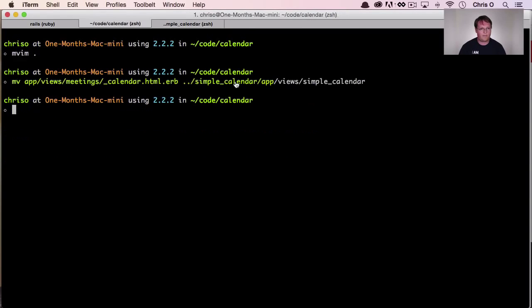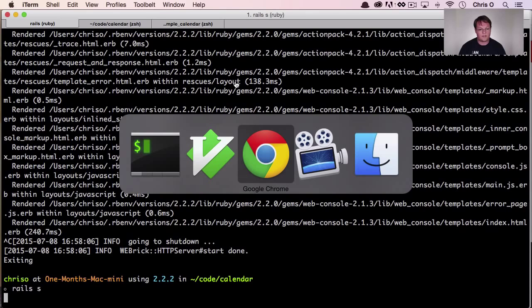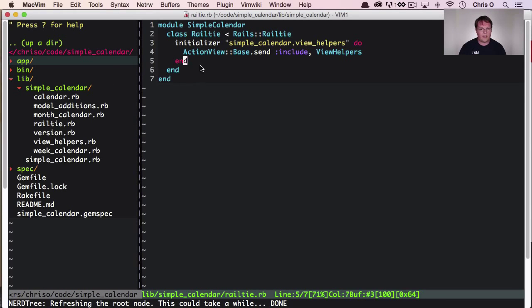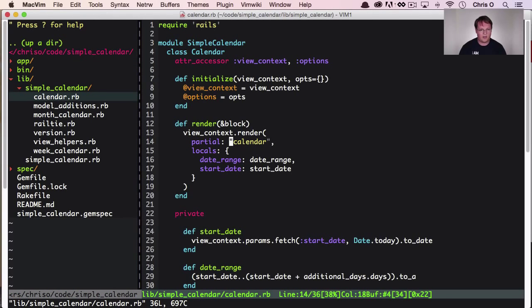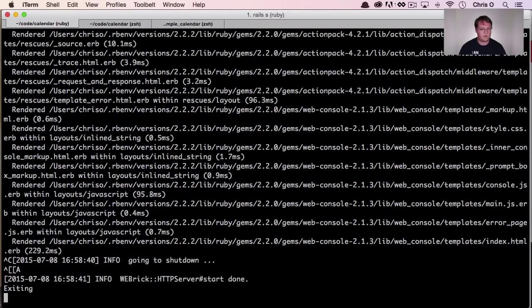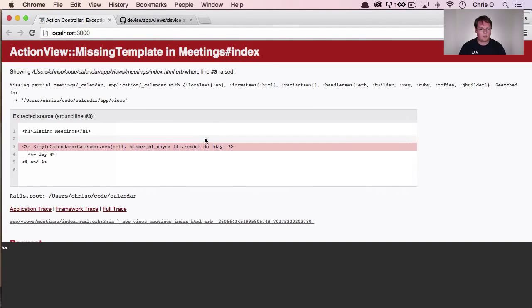And maybe we are. Maybe we also want to try restarting our Rails app and see if that affects anything. But I believe we have to tell Rails that that's a folder that we want to make sure we look in. And also there might be something important here that we need to say simple_calendar/calendar because we have now put that in a separate folder. So let's open up the calendar file here, and we're looking for the simple calendar partial this time. So let's restart our Rails app and try this once more.